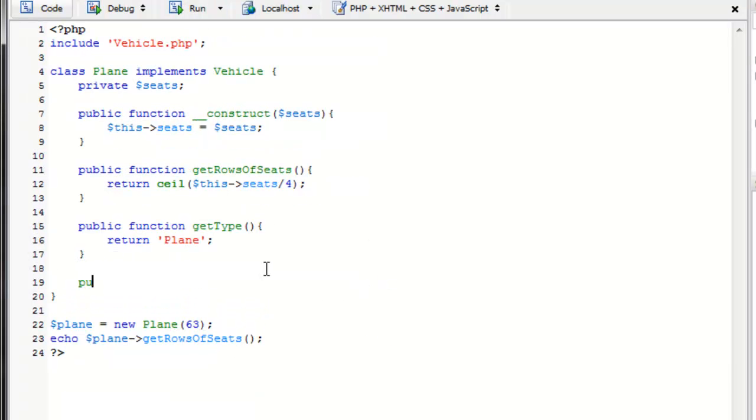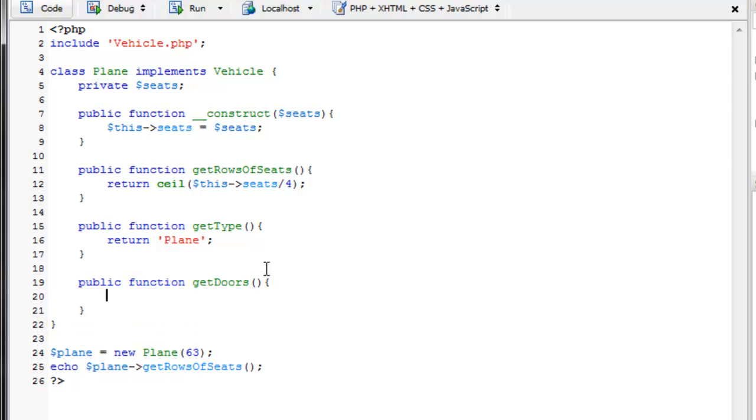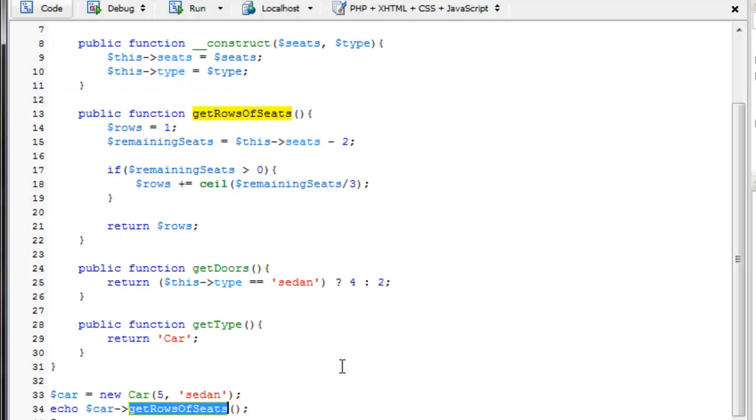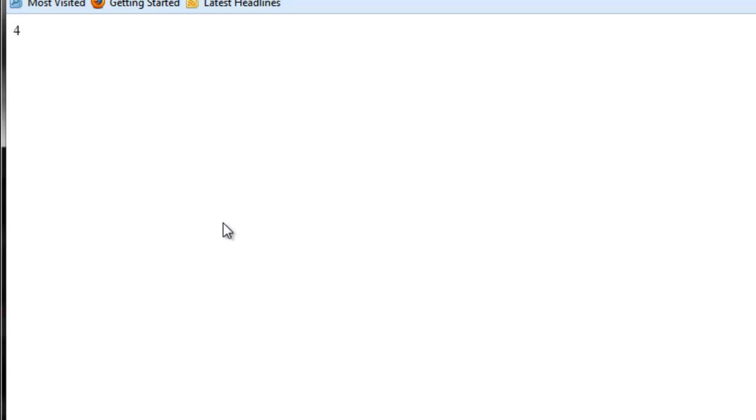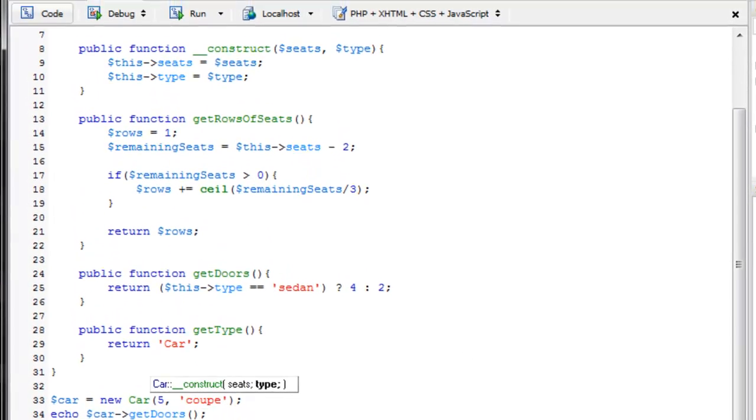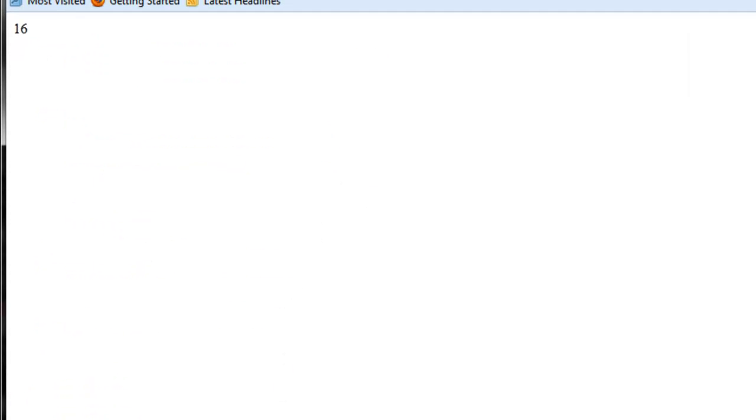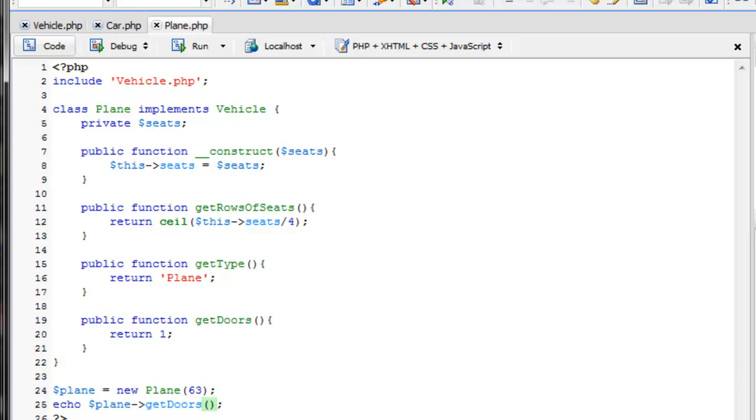And now in a plane, however, public function get doors, there's really, it depends on how you look at it. A door to enter, there might just be 1. But would you count emergency exits as doors? I probably wouldn't. So all I'm going to say is there's only 1 door in a plane. So now if I go back to the car class and echo get doors, oops, I'm on the plane, I'm going to get 4. But if I change this to coupe, I'm going to get 2. And if we went to the plane and echo get doors, I'm going to get 1. So this is sort of the little gist of how interfaces work within PHP and why they may be useful.